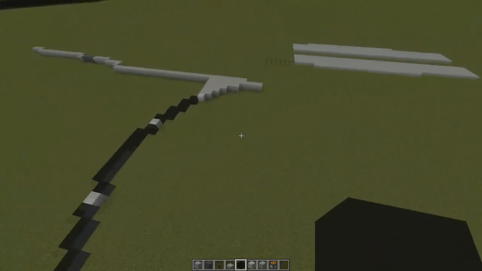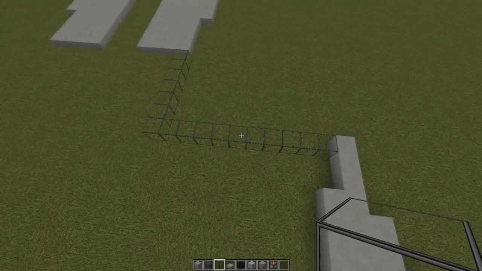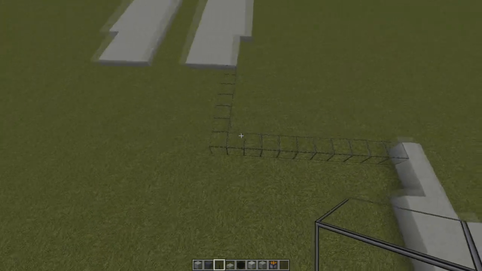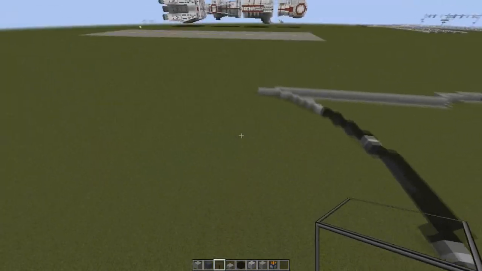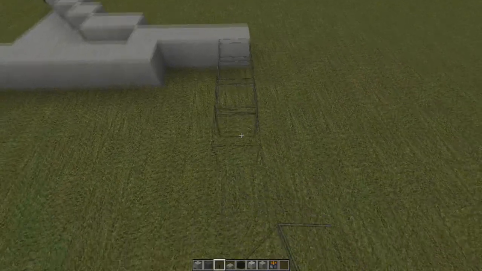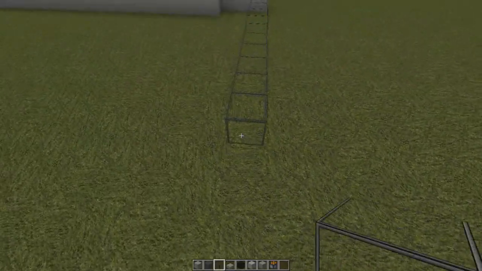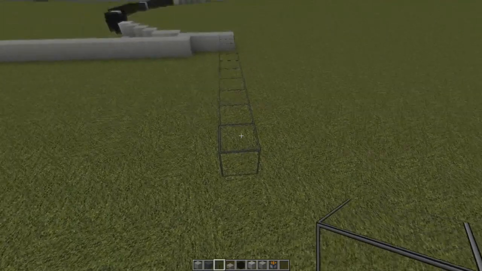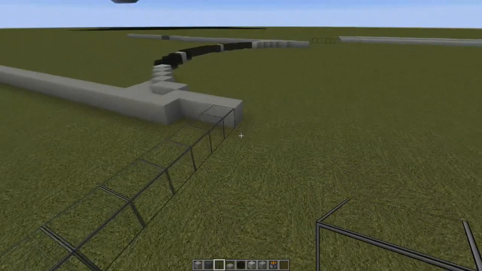Alright, so what we're going to do next is we're going to grab our glass blocks, and we're just going to go 2, 4, 6, 8, 10, 11. Wait, 2, 4, 6, 8, 10, 11, yeah. So 11 out from this block here. I meant 11. So you want to bring it out to 11.